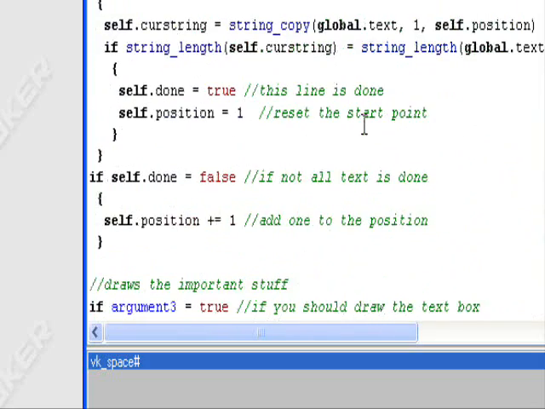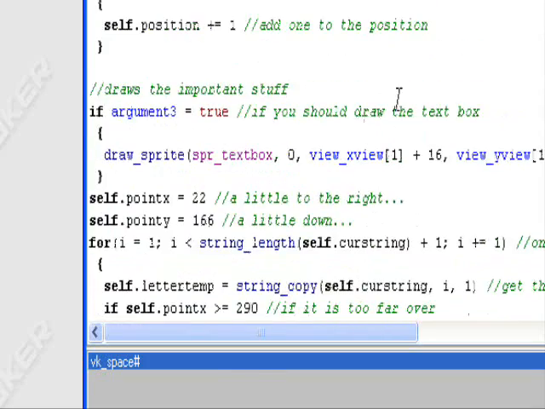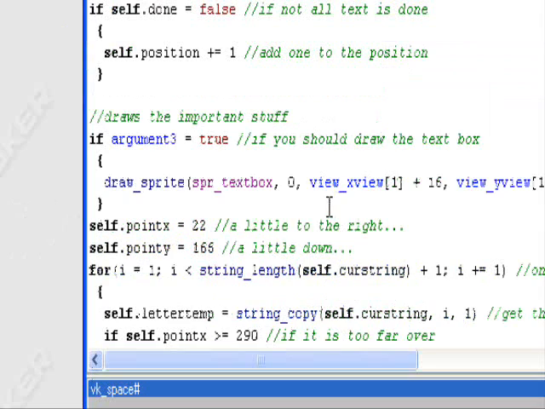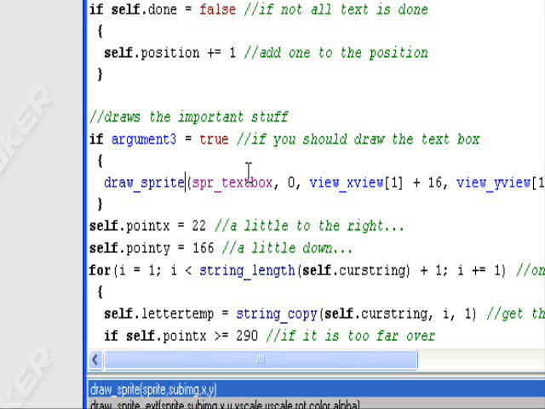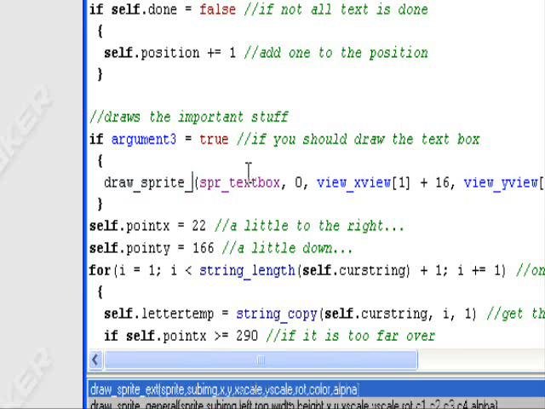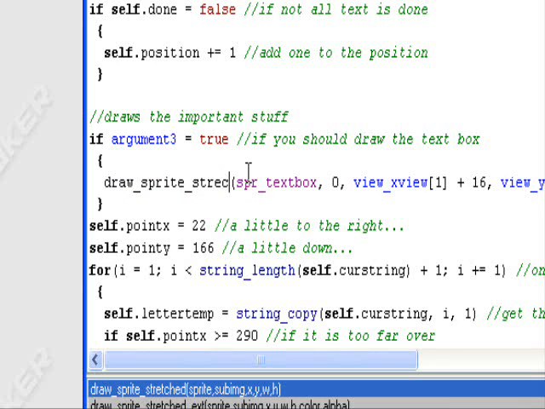The next thing that matters is this. Draw sprite. What this does is it draws the text box. What I recommend doing, if you want to make it stretch to the width of the room, is a draw sprite stretch. This will stretch the sprite until the end of the room, so it'll be the same width as the room. So you just have to change it up a little.